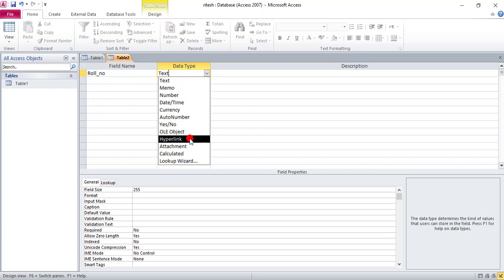Hyperlink, if you want to join two files, then you can use this hyperlink. And these are not much useful. Attachment, calculated. Mainly we use text, memo, number, date and time, currency, auto number, yes, no, and sometimes we use OLE and hyperlink.